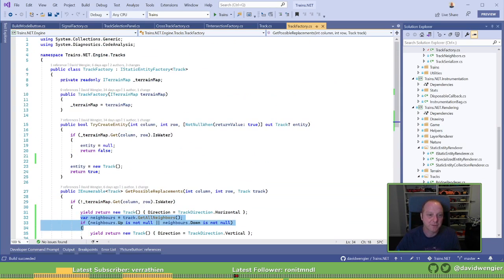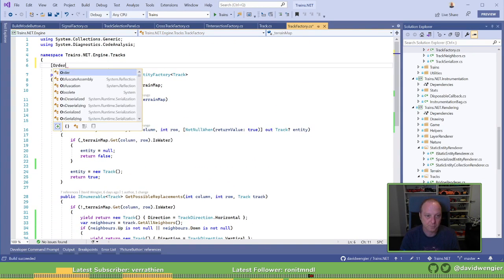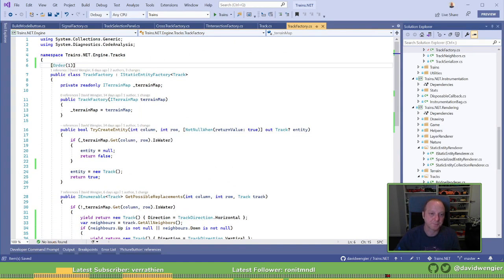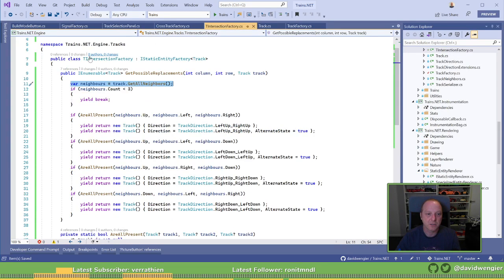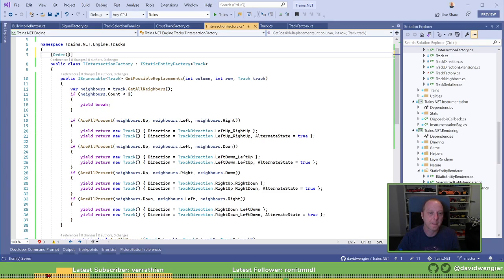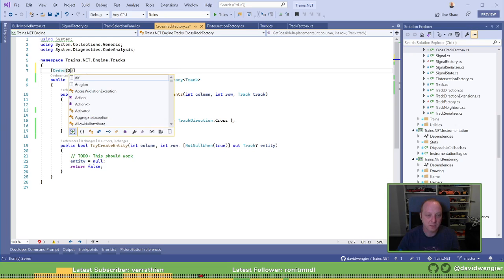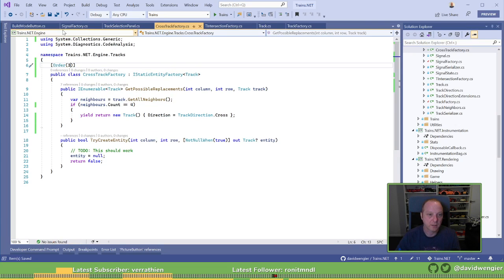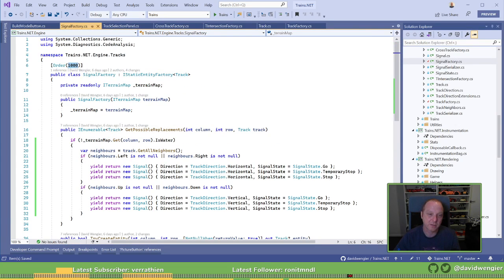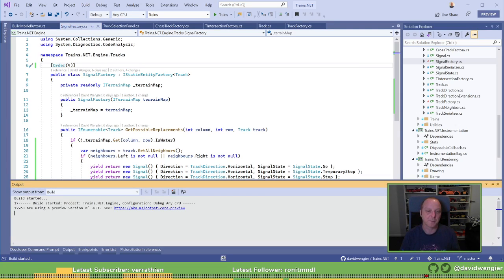Alright, so we need some ordering on some things. So track factory is going to be first. And then we're going to have T intersections, I think. It's going to be second. And then crosses. And then signals. Oh, which is already order 1,000, but that's okay.